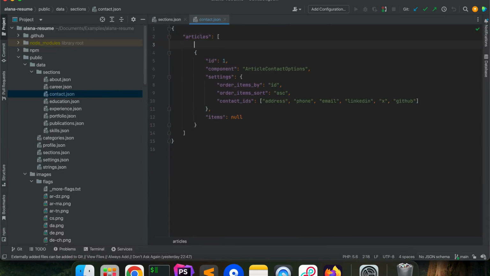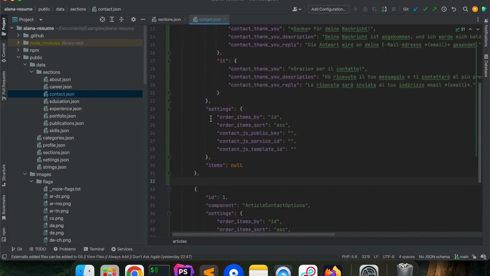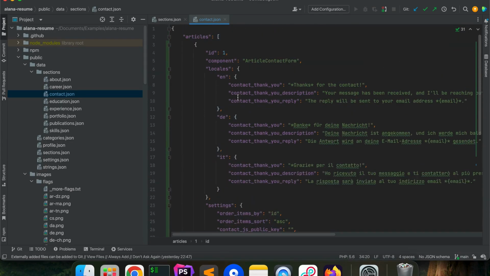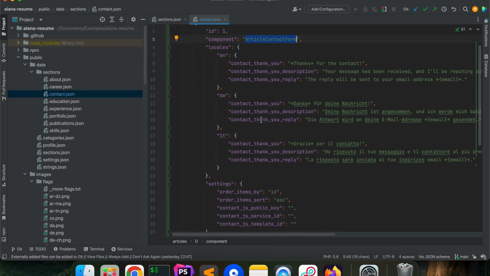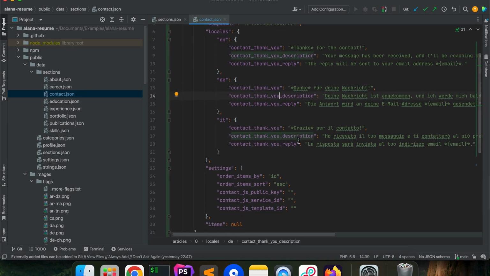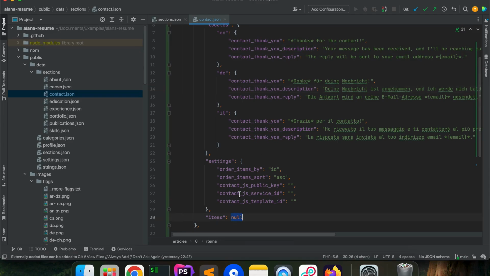Now let's jump back into our project. We're going to create a new article called ArticleContactForm. Just like the others, it'll have an ID, a component field set to ArticleContactForm, and a locales object. The locales section is where we define the messages your form will show, things like message sent or thanks for reaching out. You can translate them if your site supports multiple languages. And this component doesn't use an items array, by the way, just a heads up.